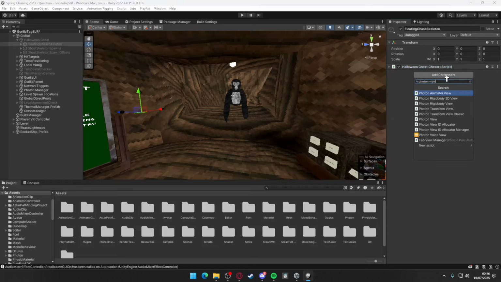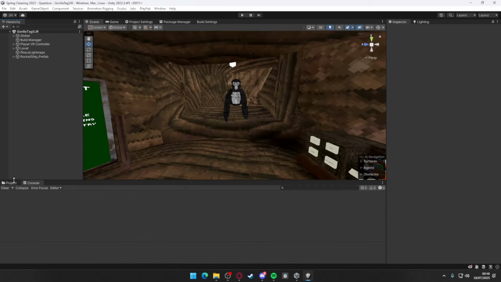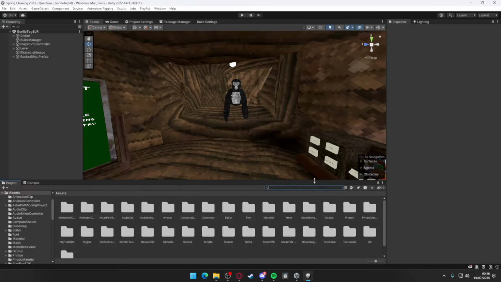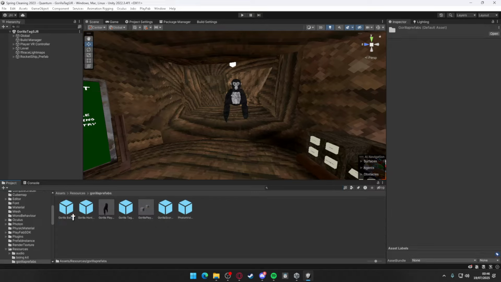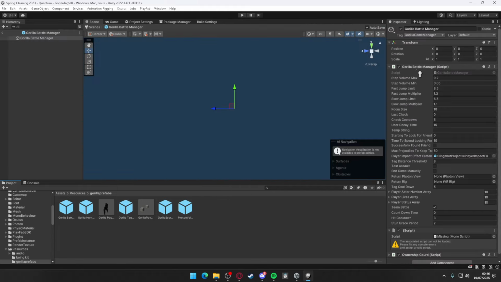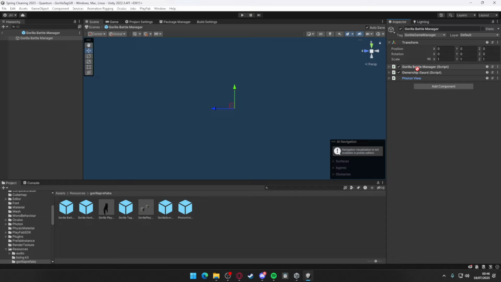Search up photon view, left photon view, and left photon transform view. Make it clear. And in the assets, search up Gorilla Prefabs, open the folder. Gorilla Battle Manager, open it. Remove missing script. Add a photon view. I need to drag it up here.